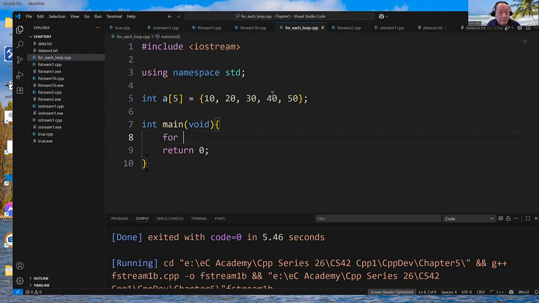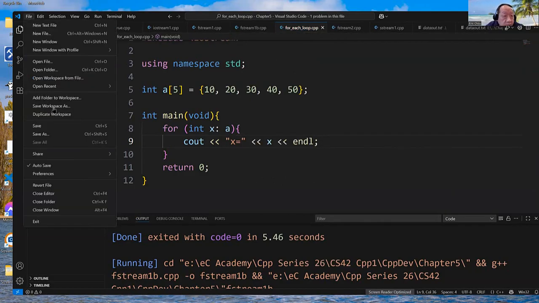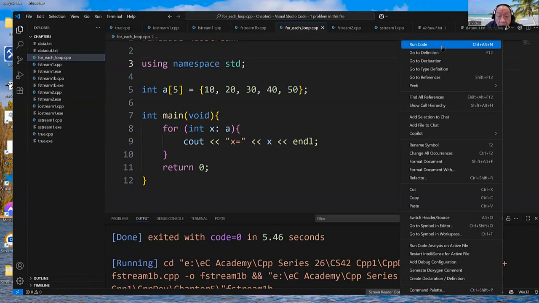And then you do this, you do for integer x in A, you do cout. Okay, this is the for each loop. This one, no problem. This one is the same as your Java program.